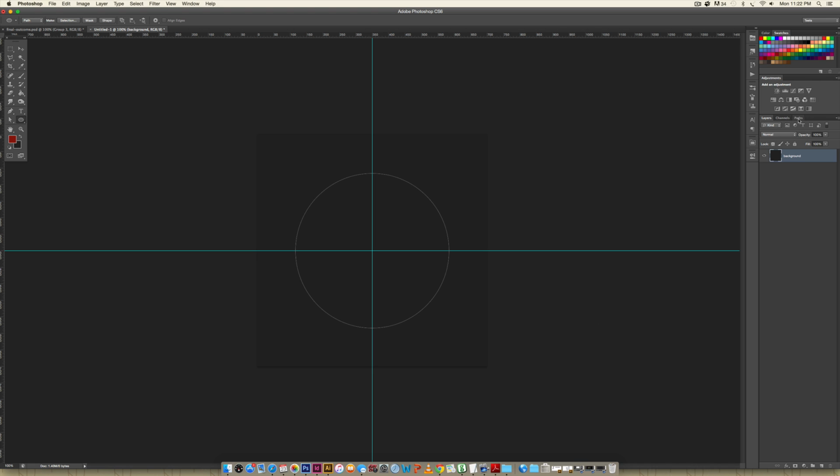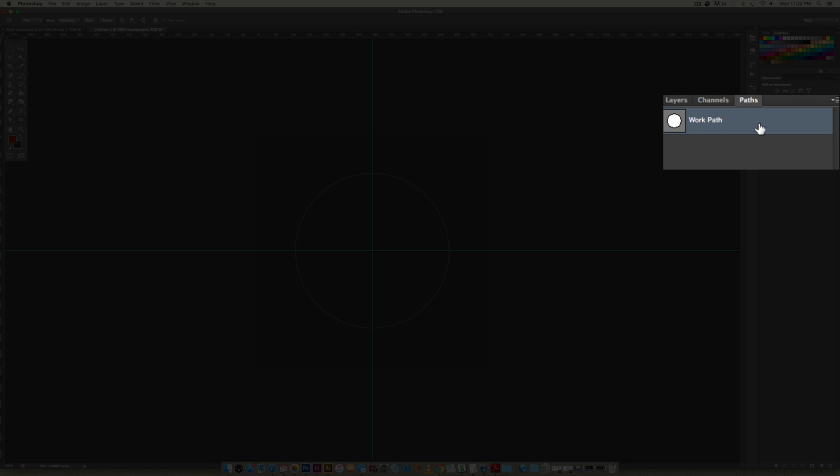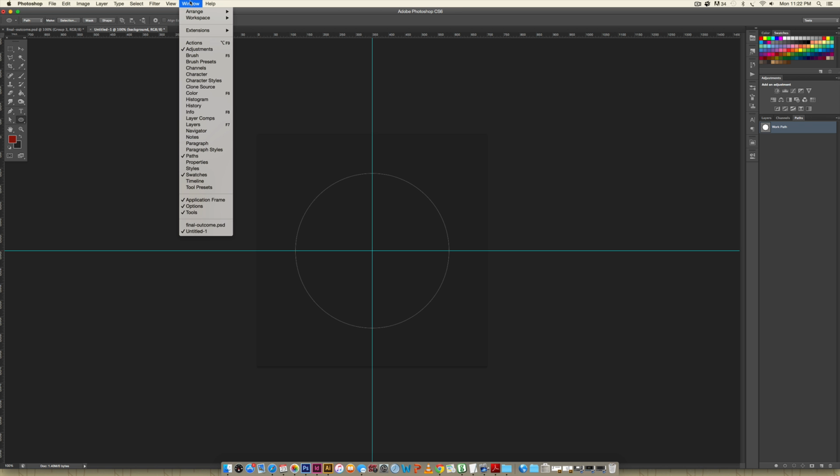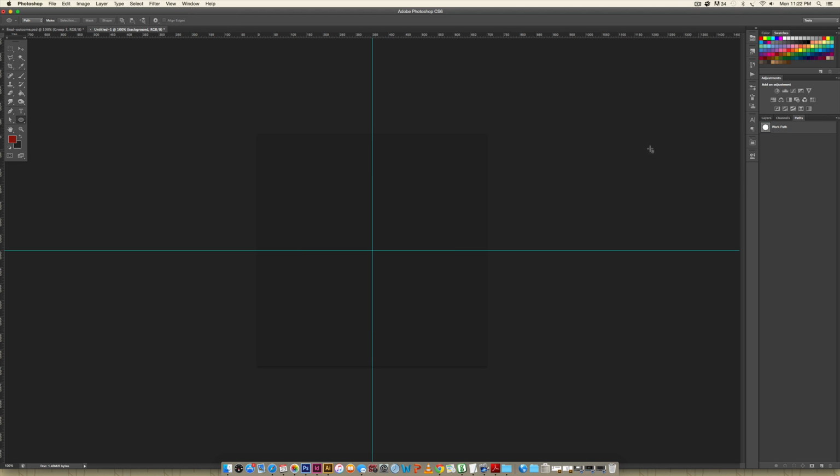And you'll notice if you come to your paths palette over here, it'll say work path, and if you don't see your paths palette, you can get to it by going Window, Paths, but this is exactly what we want to show up right here. And with it selected, you can see your circle and you can click anywhere to deselect it.